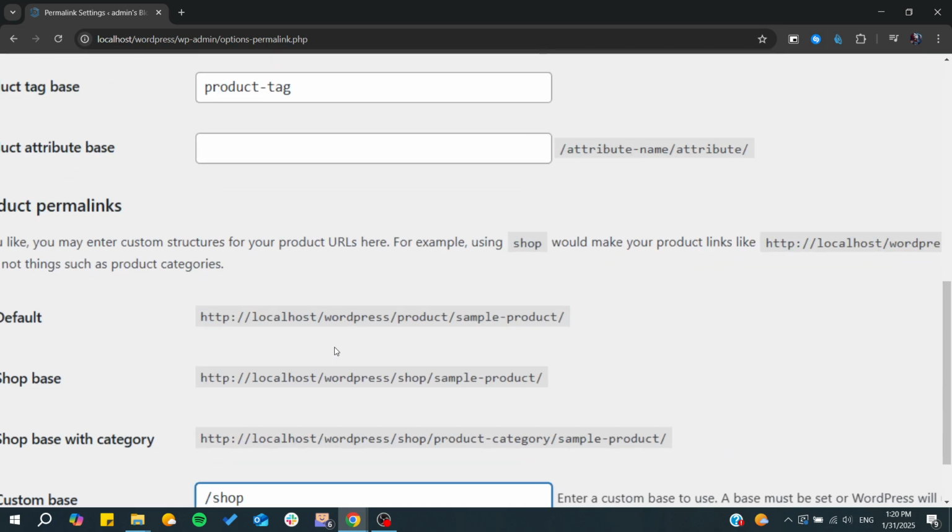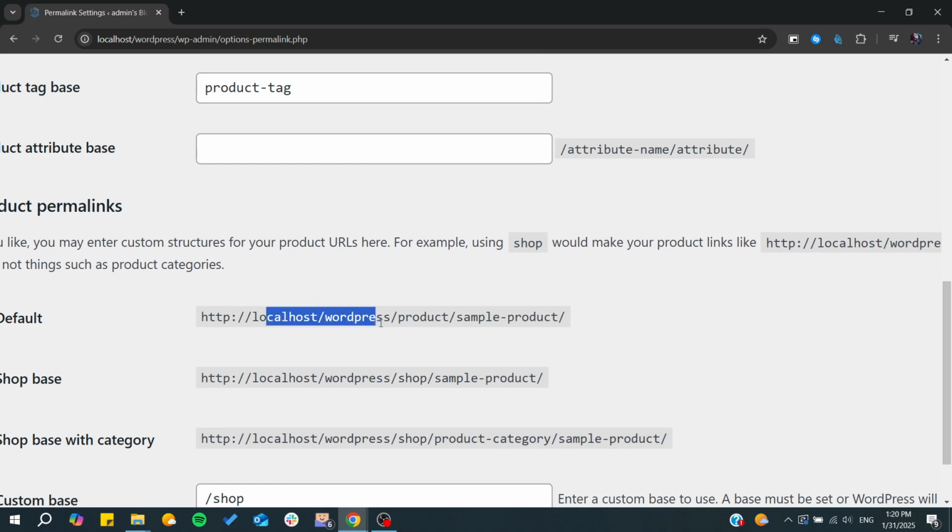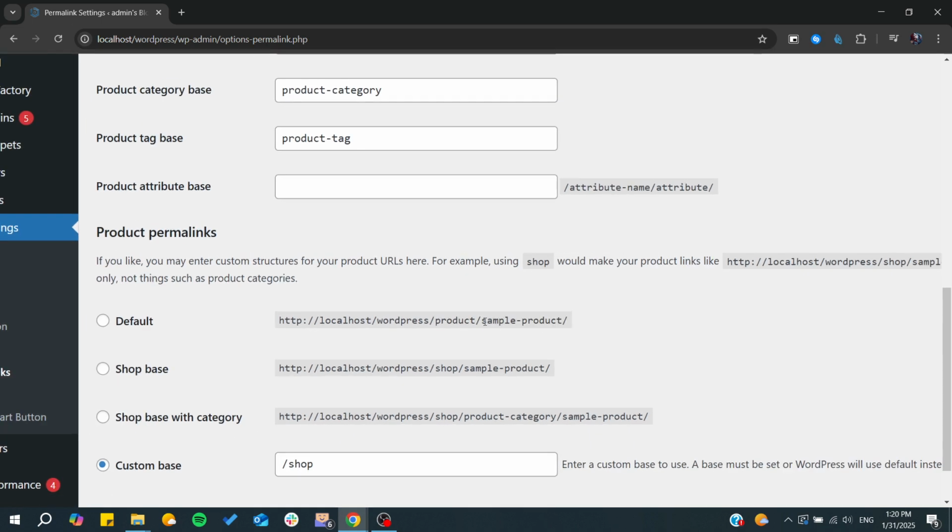And as you can see, for example, the default one is look your domain name slash product slash the sample products or the name of the products, and those are also the name. And from here you can have by category, and then you can have name, etc., etc.